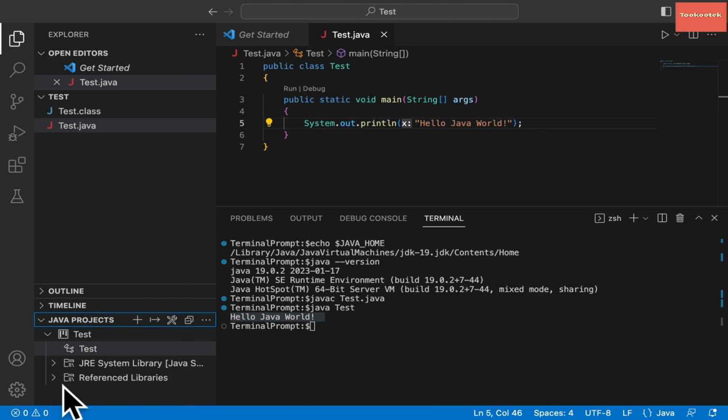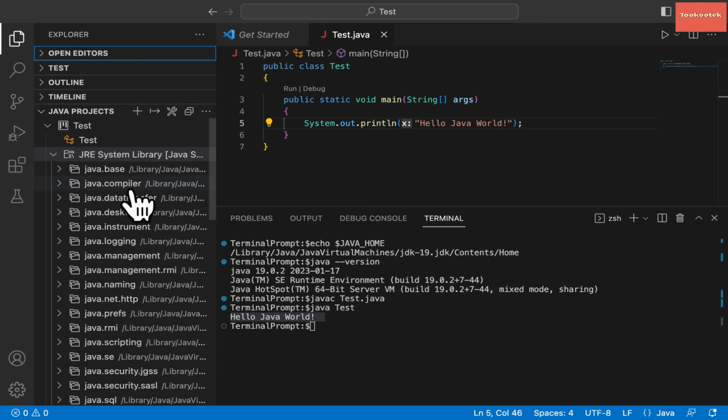You can also explore Java projects and start your Java journey. You can also add more extensions you are interested in. Alright, you can always do more.